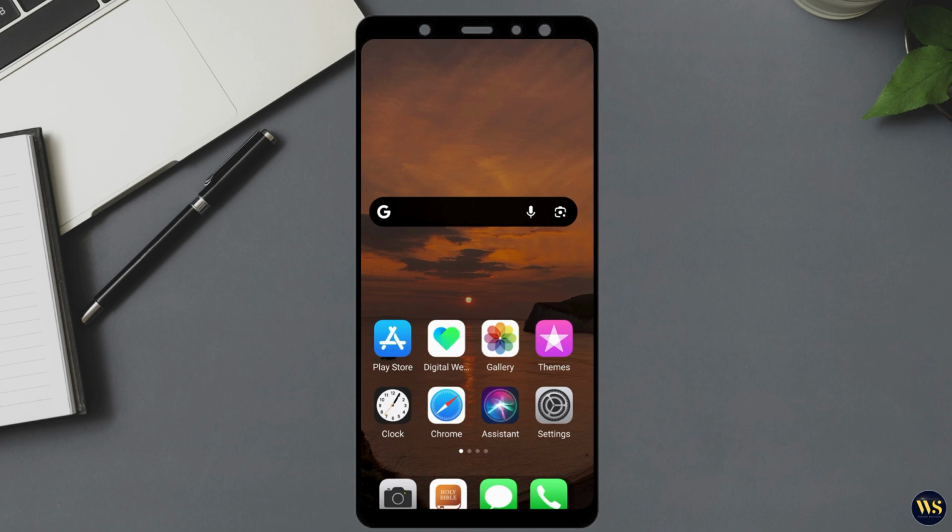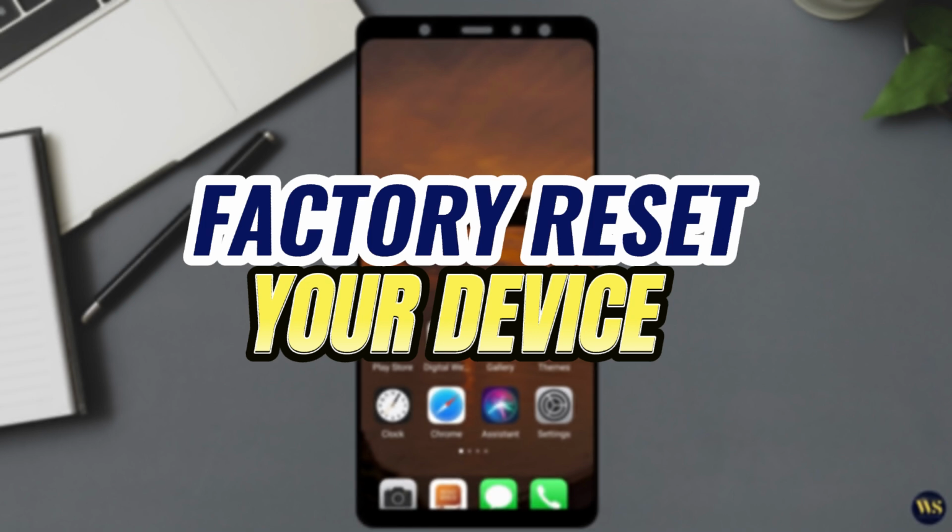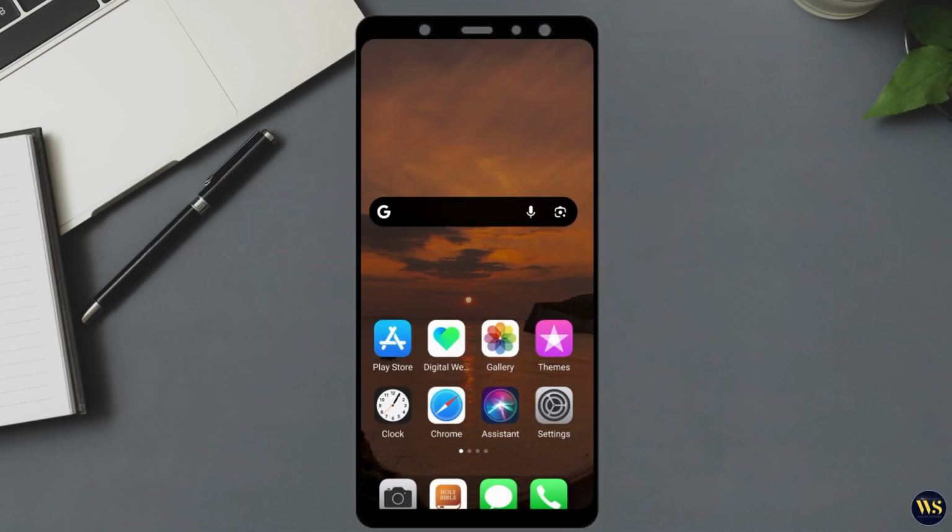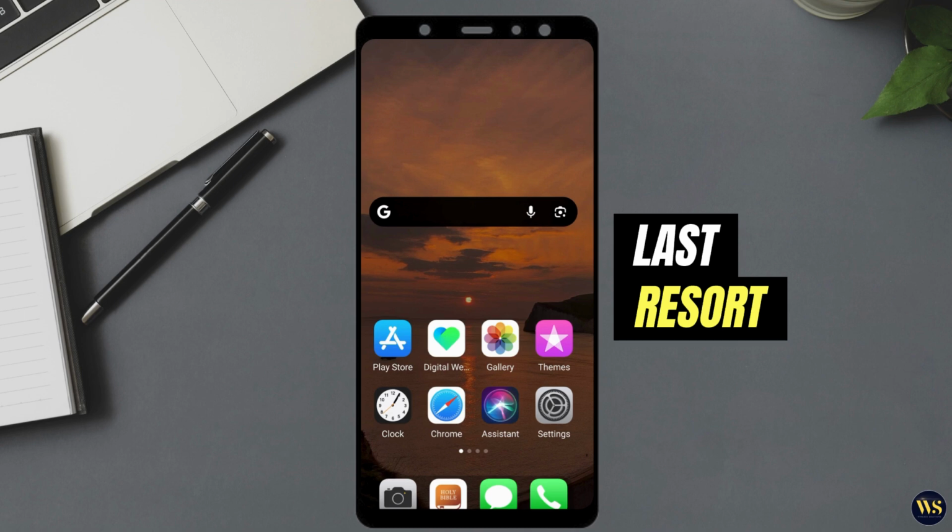Method number 3. Factory reset your device. If none of the previous methods work, factory reset might be your last resort.